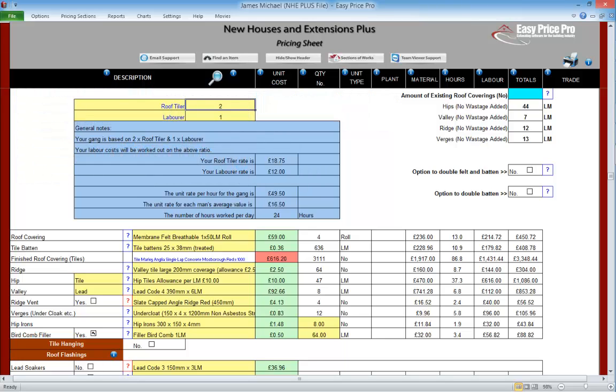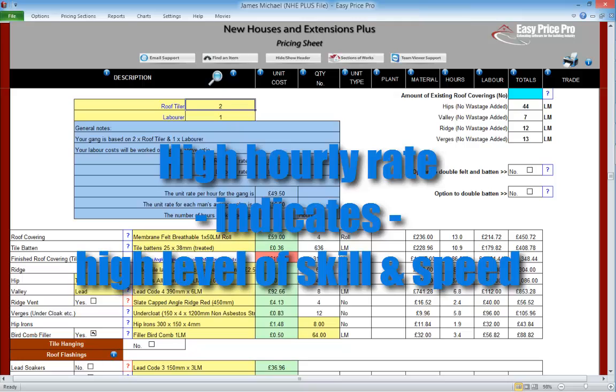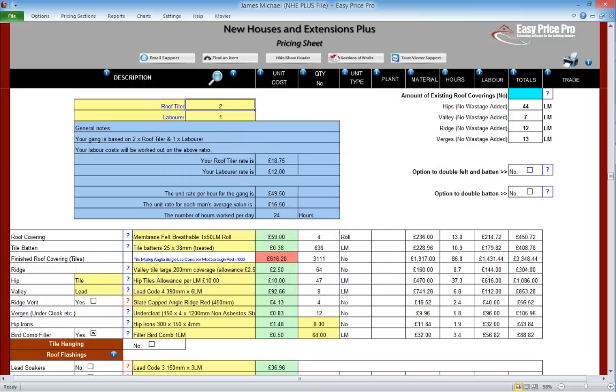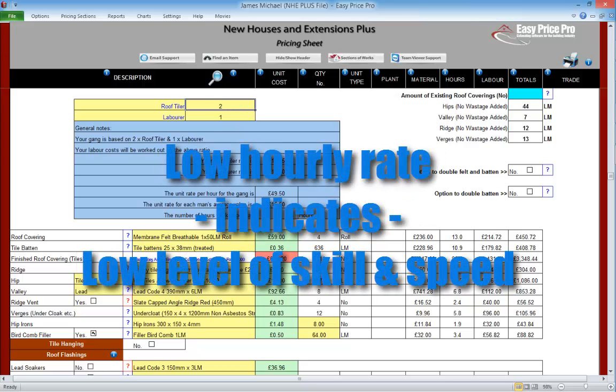The rate that an individual or gang charges is reflective of their skill level and competence at getting the job done. So if the hourly rate of the individual or gang is high, the programme will automatically reduce the number of hours allowed for the items and tasks that they will be carrying out, as their rate indicates a high level of skill and speed. If the hourly rate of an individual or gang is low, then the programme will increase the number of hours allocated to the tasks that they'll be carrying out, allowing them more time to get the job done.